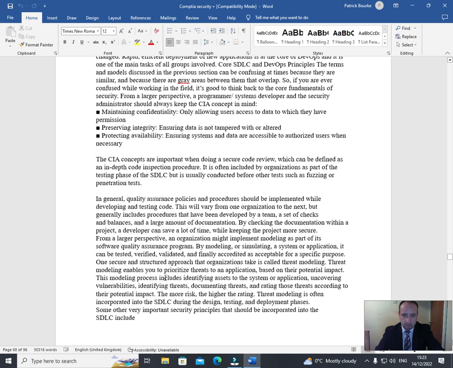Threat modeling enables you to prioritize threats to an application based on their potential impact. The modeling process includes identifying assets to the system or application, uncovering vulnerabilities, identifying threats, documenting threats, and rating those threats according to their potential impact. The more risk, the higher the rating. Threat modeling is often incorporated into the SDLC during the design, testing, and deployment phases.